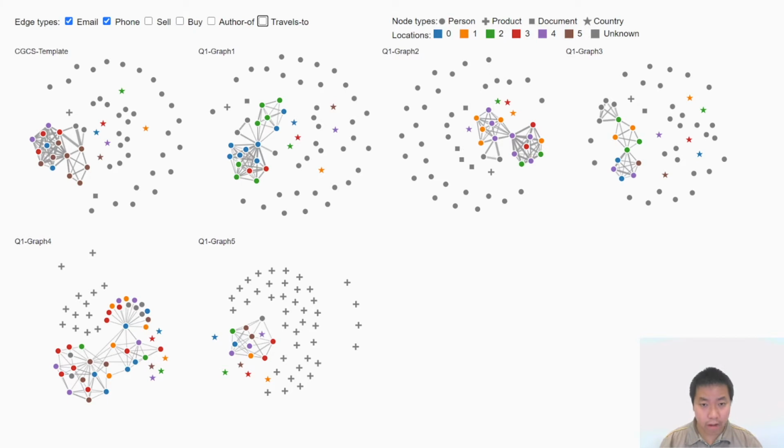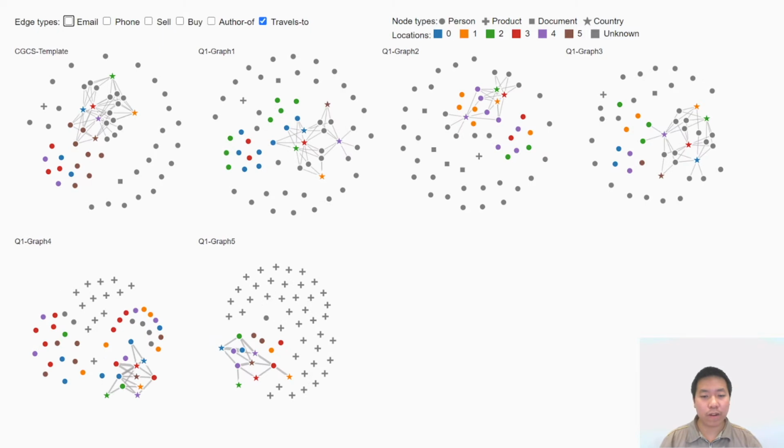From this tool, we found that there are two groups in the template graph. The first group is connected by dense communication when we filter email and phone relationships. The second group is connected with similar traveling patterns when we filter the travel-to relationship.